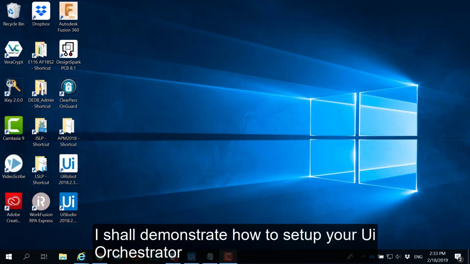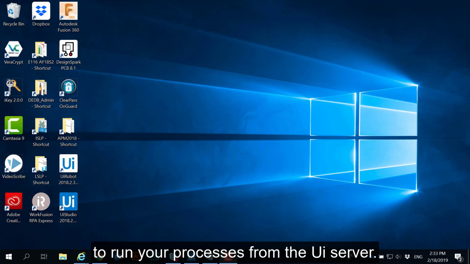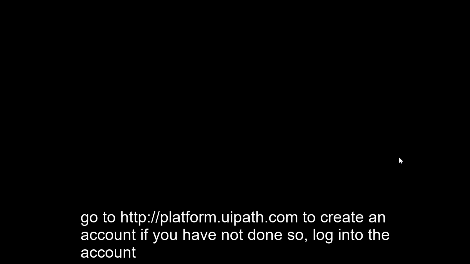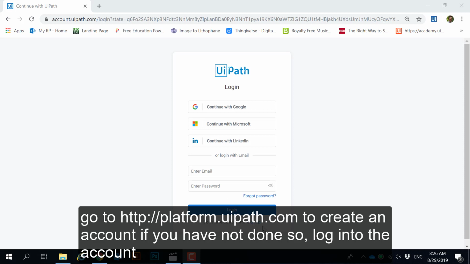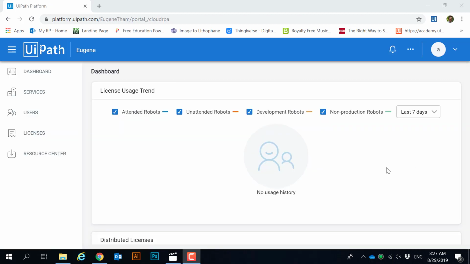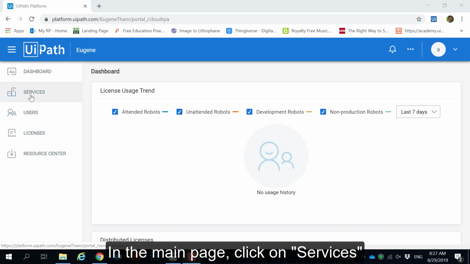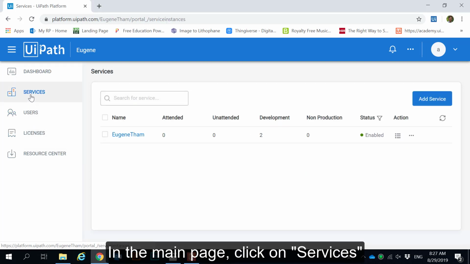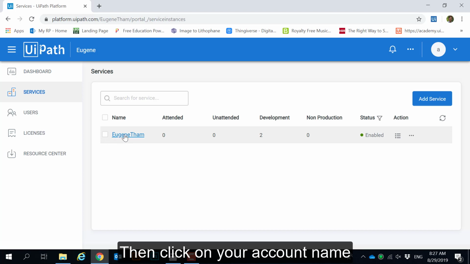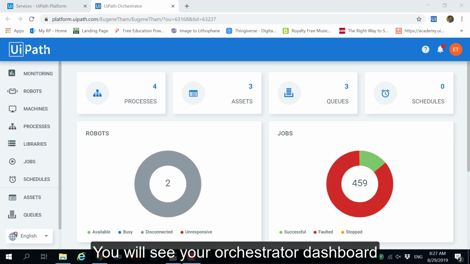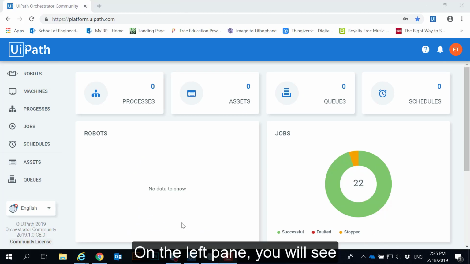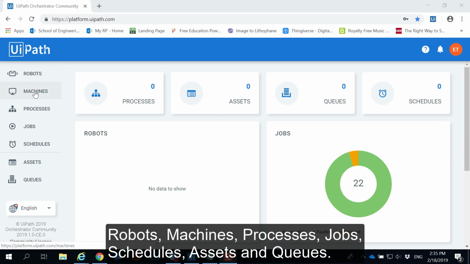In this video, I shall demonstrate how to set up your UiPath Orchestrator to run your processes from the server. First, on the left pane, you will see robots, machines, processes, jobs, schedules, assets, and queues.